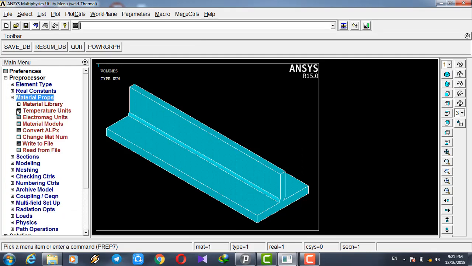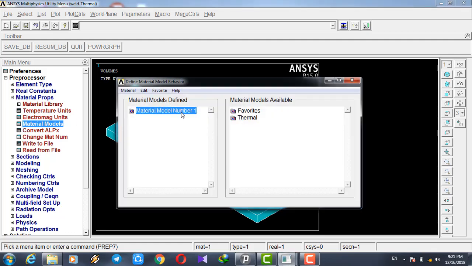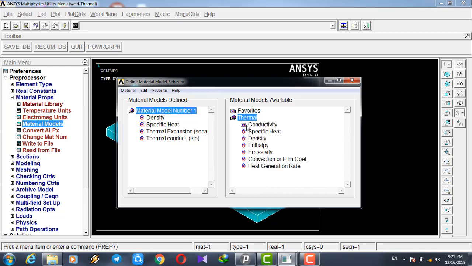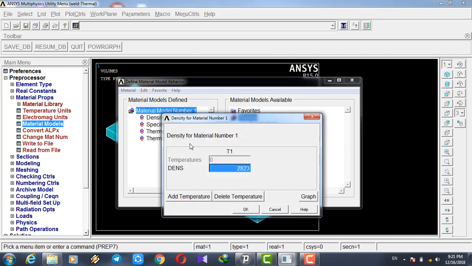For creating material behavior, go to material properties, and after that material model. The material models used in this simulation are all thermal, and all material model variation with temperature, except the density. This is the density of this material model.